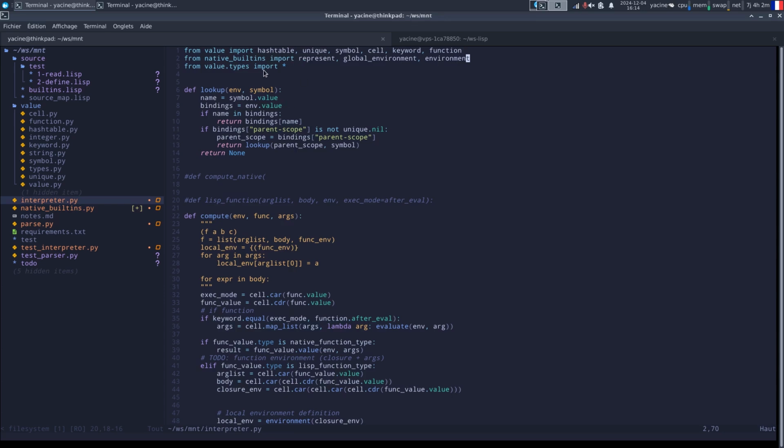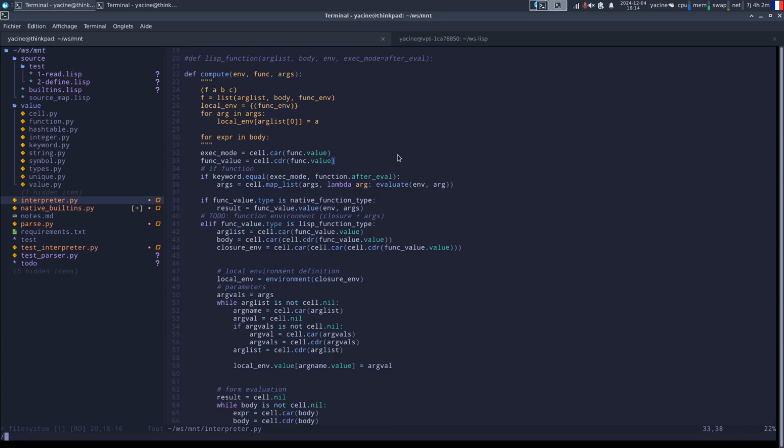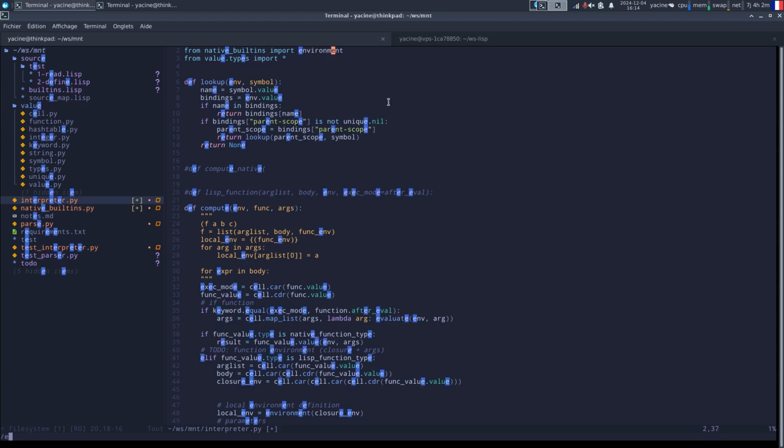So the interpreter requires the global environment in order to run. Does it? Do I actually use the global environment? No, I don't. Do I need to use represent? No, I don't. Do I need to use environment? Yeah, I do. But I can put this in a different file.